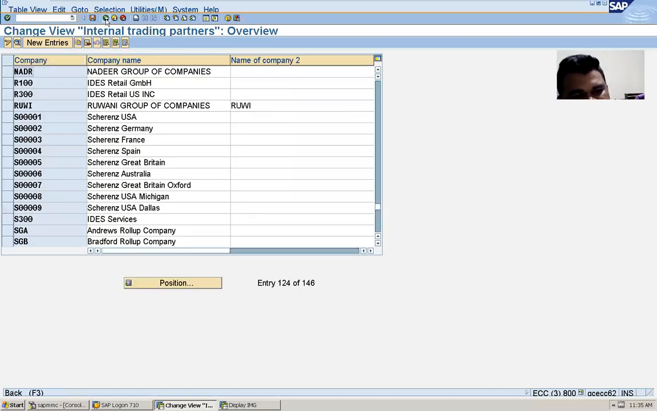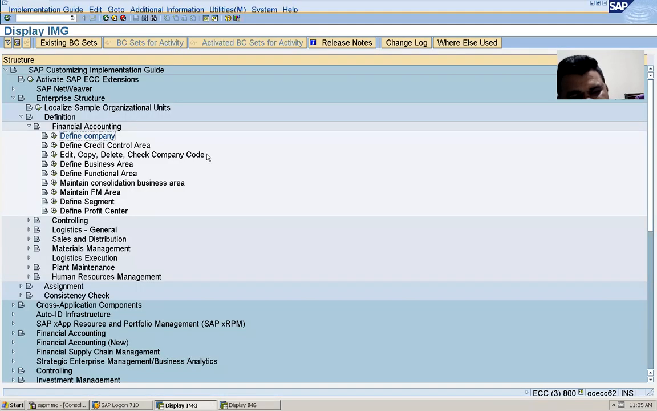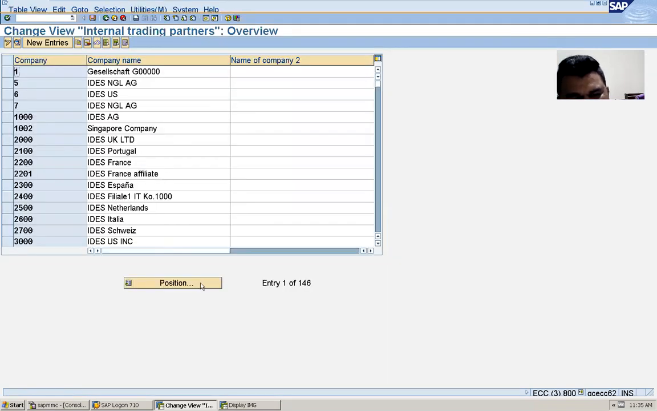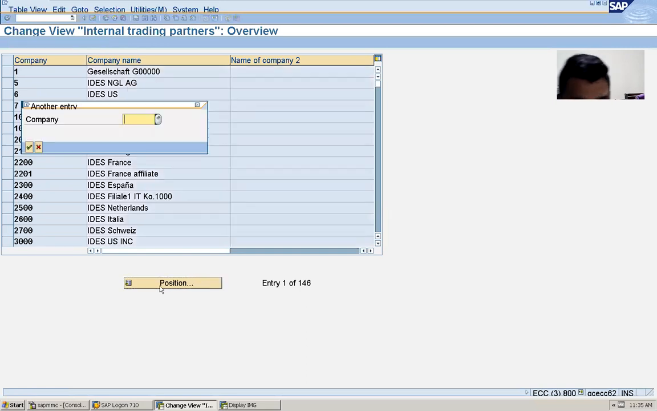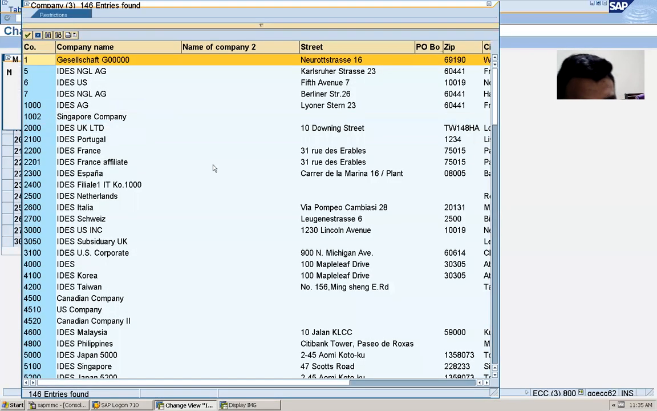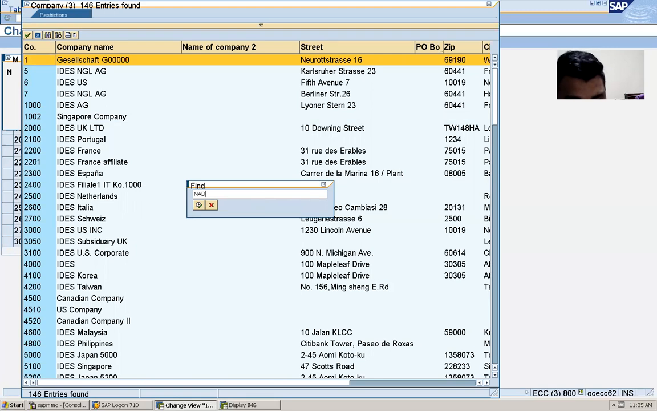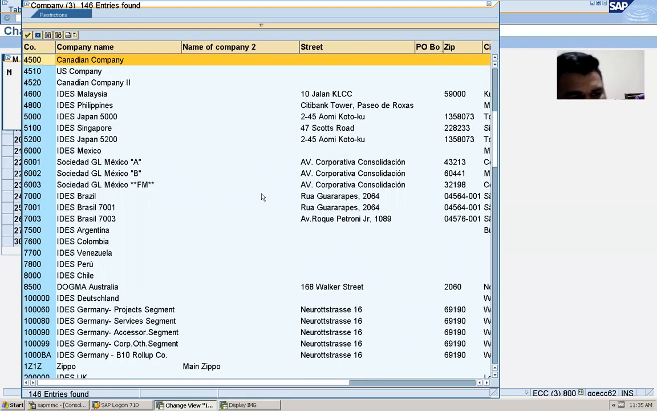Okay, back button. Suppose you want to check whether this company is there or not, or in future if you want to check, you can come to this step. With the help of this position button, you can easily trace it. Click position button and write NADR. Suppose if you don't remember the company short name, you can click on this and type NAD or NADR and press enter.